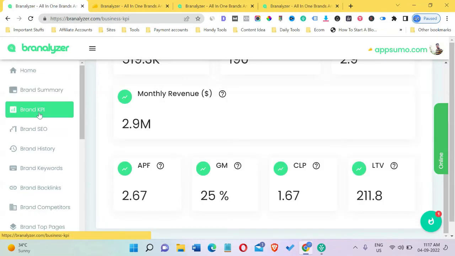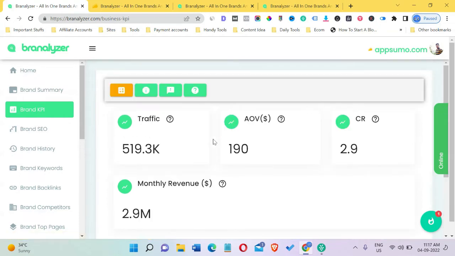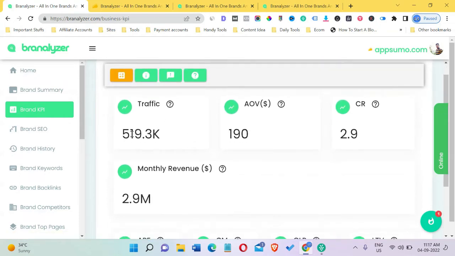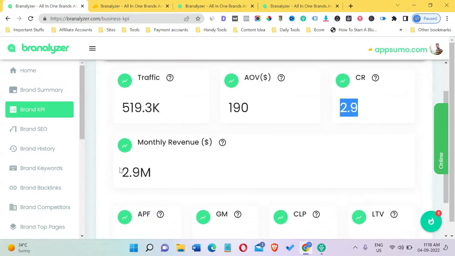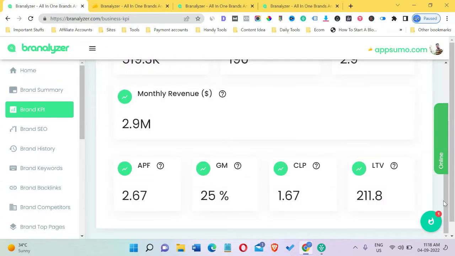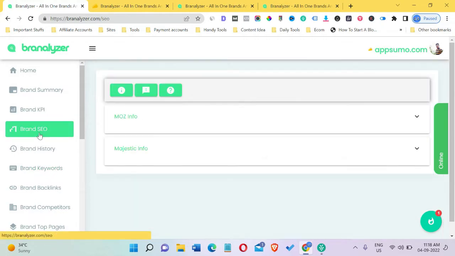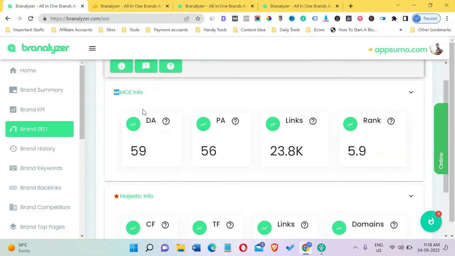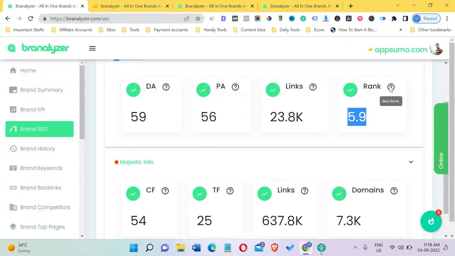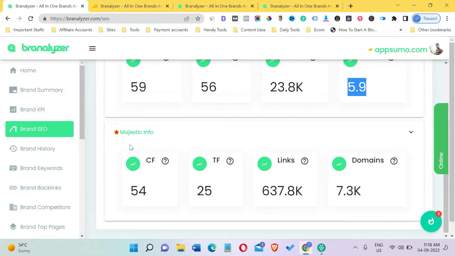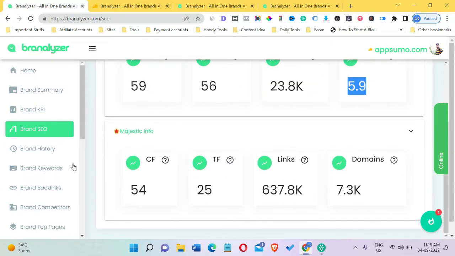Then we'll go for the brand API, right? Inside the brand API we can see 519,000 traffic, average revenue, average cart value, their monthly revenue, right? These are all the things. Then we go for the brand SEO. This is their Moz detail, like they have a 59 DA, 56 PA, links, and this rank, Moz rank, right? Then this is their Majestic info. You can see all these things inside here.